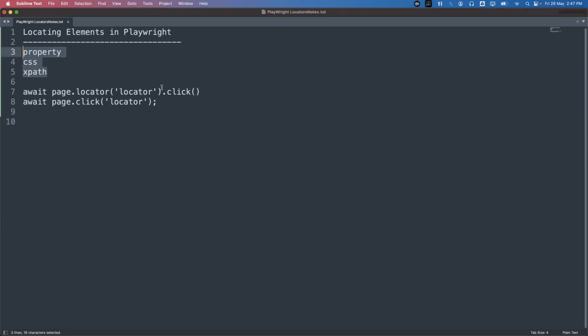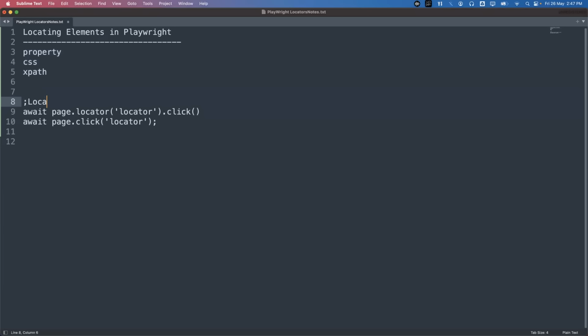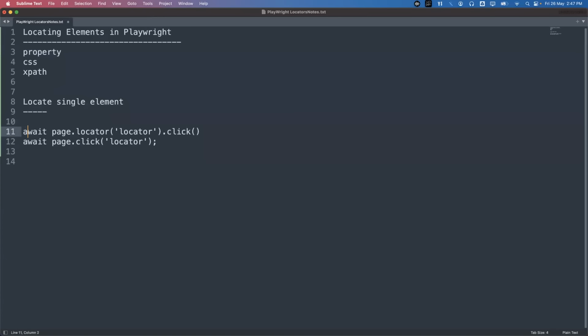So this is the first method: we can locate elements. Basically, we are locating single elements, a specific element. For that, these are the ways. await page.locator, specify the locator, whatever you want, and then apply the method. Click, if you want to click on the element. The same thing we can write like this: await page.click with the locator.